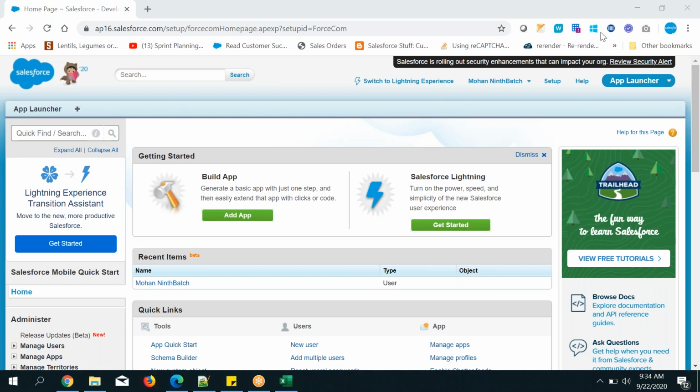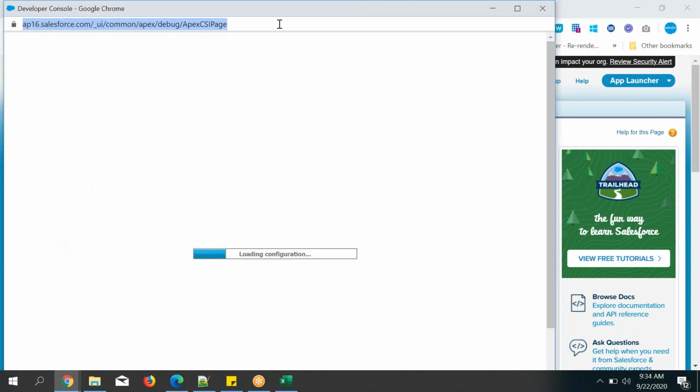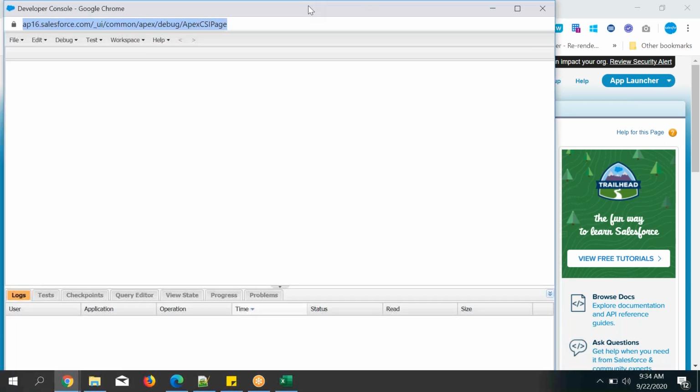Now this is the header part, and here is the global search. With the help of global search, you can search the data, but you can't search these configuration items. Next, you can move to Lightning view by clicking on this button. This shows the logged-in user details, My Settings, and the developer console. If you click on it, it will open like this. This is a tool where we can work on coding-related things.